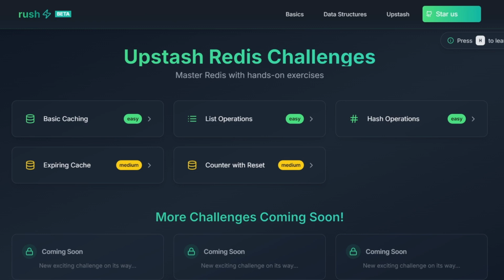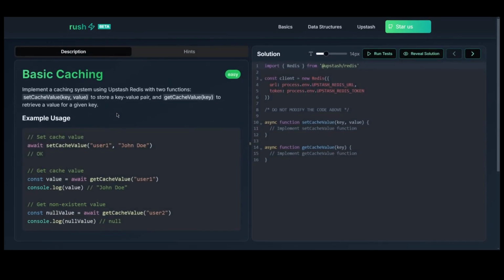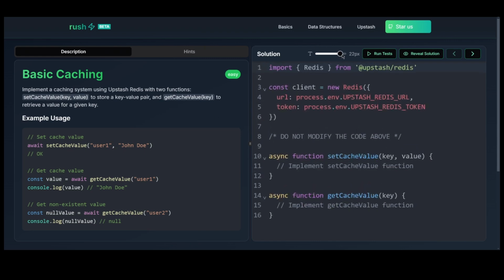But anyways, we have 5 challenges for now, and hopefully more will be added soon. Let's visit the first one. In the problem page, there are 2 panels with a resizable in between. And let me just zoom in a little bit.